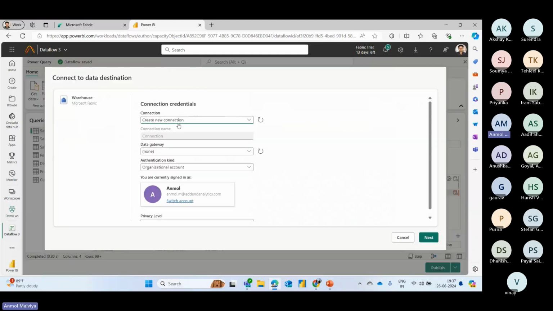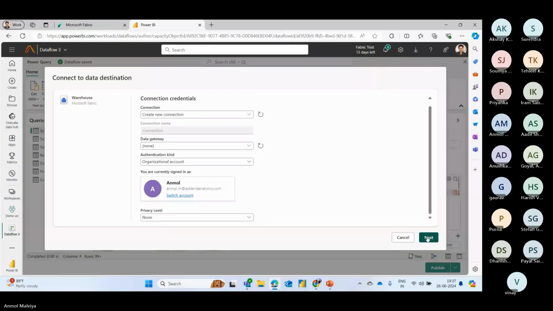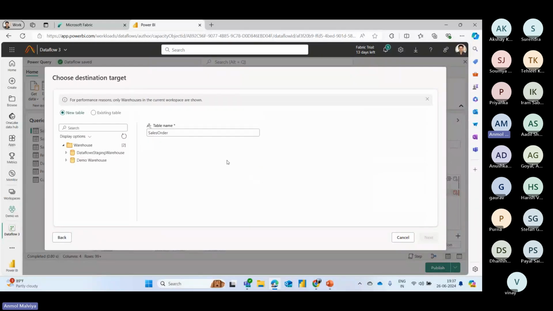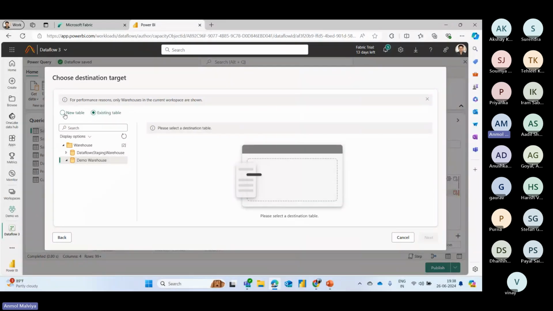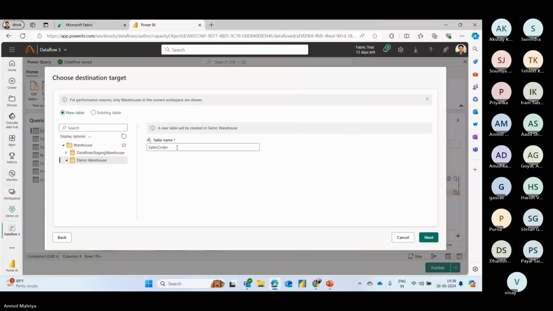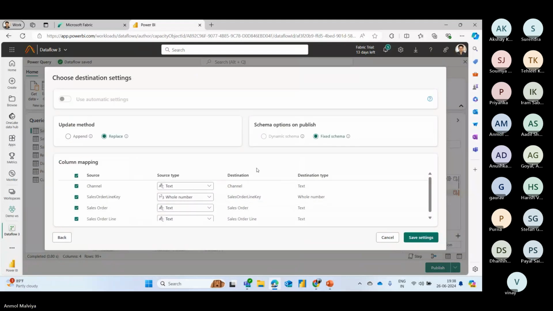Now you have to select the data warehouse where you want to store. First, it will establish a connection between the dataflow and the data warehouse. Now you will see the list of all the data warehouses present within your workspace. Right now, as we have created a new warehouse, this is empty and you cannot see anything. But let's say some table already exists in your warehouse, then you can select the existing table option. Right now we are going to start with a new table. The name it will automatically detect from the sheet. We simply have to click on the next button.